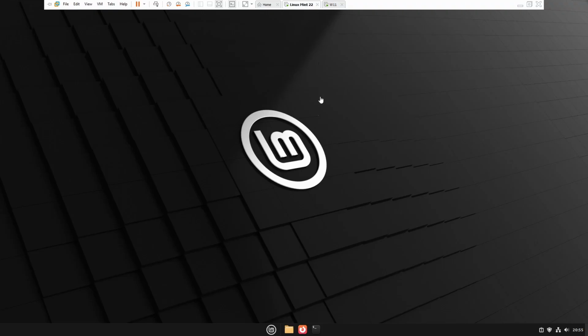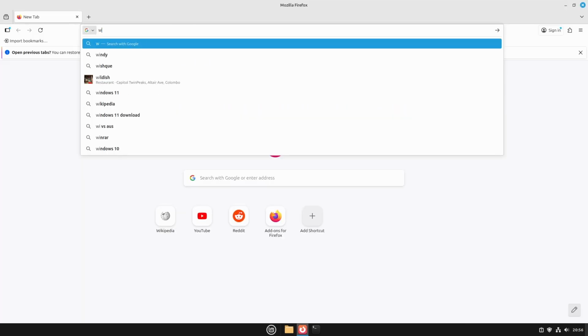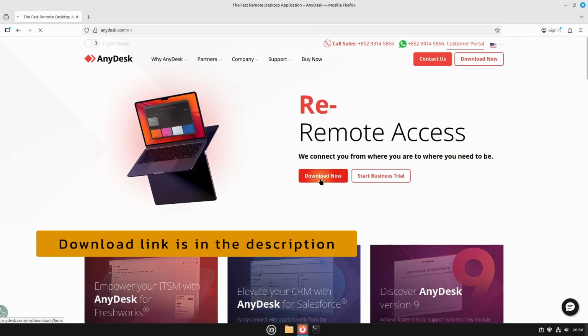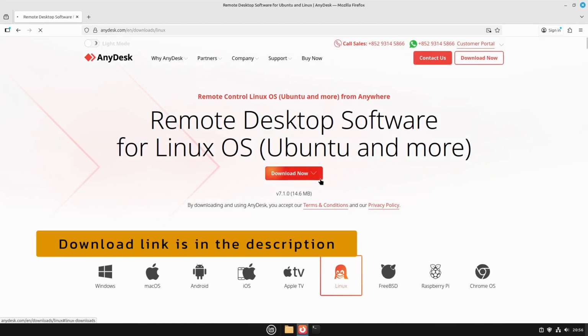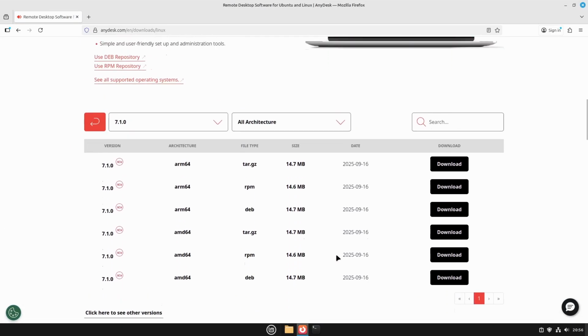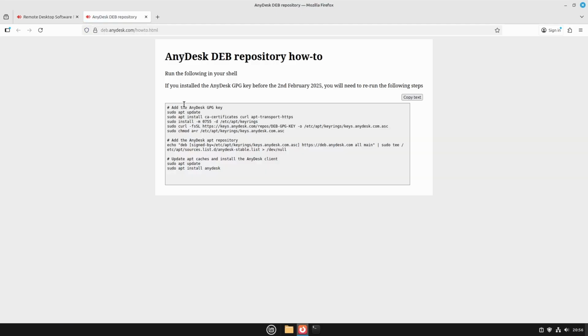So we will first start by installing AnyDesk on this Linux Mint computer. So first we will download AnyDesk. Here click the download button and make sure you have selected Linux, and then click on use deb repository, and you have to set up the deb repository using these commands, and we will run them one by one.